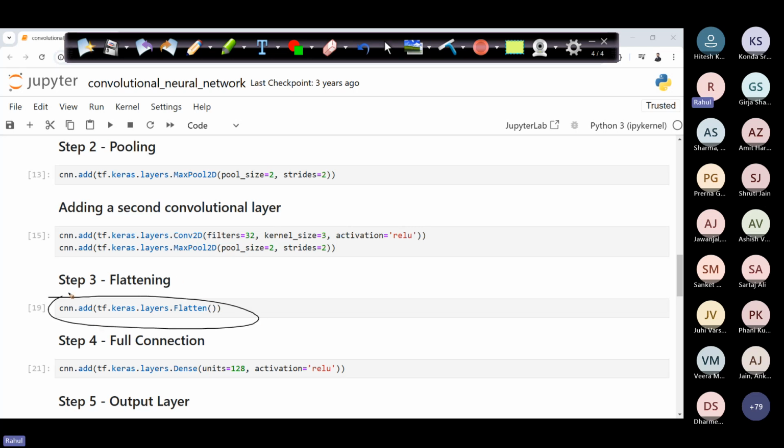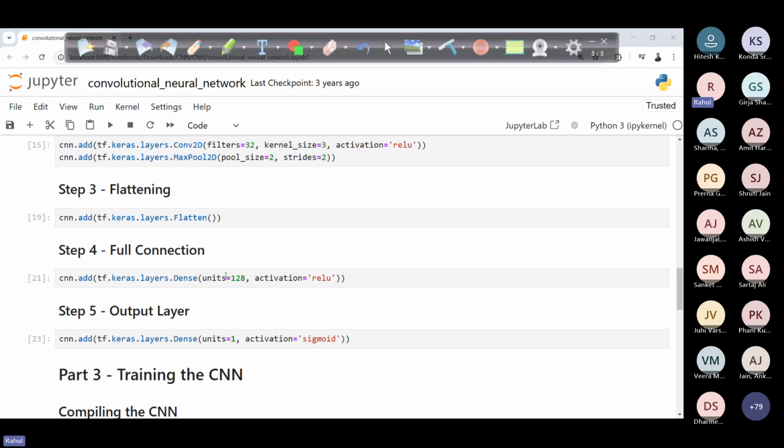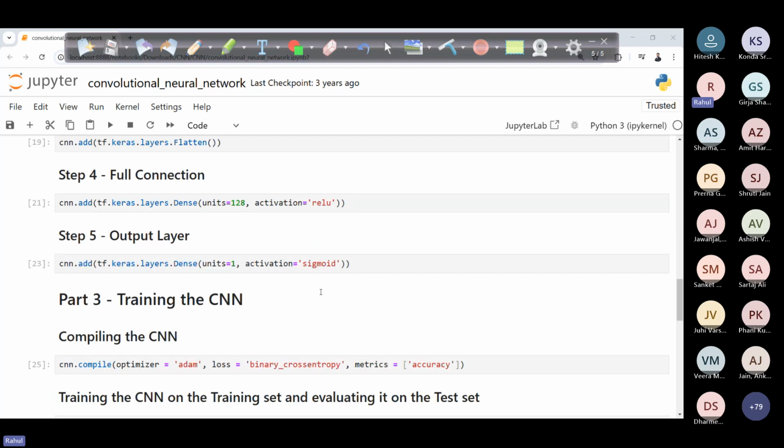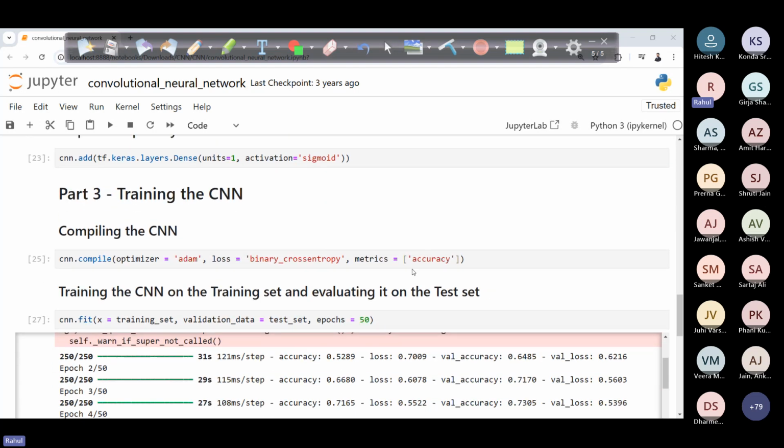Then I'm flattening my image, basically making the individual features x1, x2, and so on, and applying this in my network. Here you can see this is my final network where I am passing 128 neurons, all ReLU. And then I am passing 1 unit of neuron, which is sigmoid function. Then I'm applying Adam, using accuracy as the metric, and my model is getting trained.